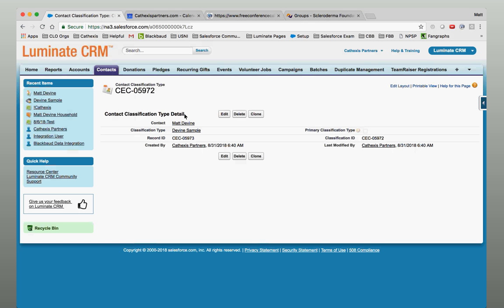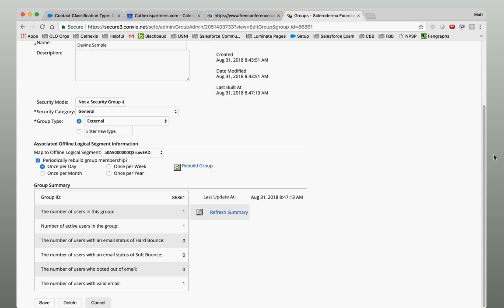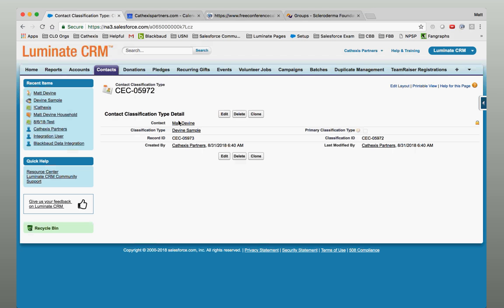And it's a one-time setup thing as well. Once you go into Luminate Online and you create that group and select your offline logical segments, once you do that one time, you don't have to do anything else again. You just start adding and removing people to that classification type in Luminate CRM, and then you're good to go. Okay.